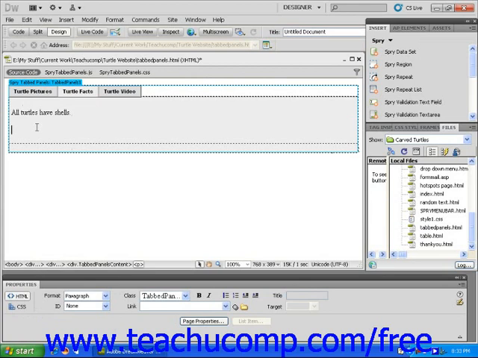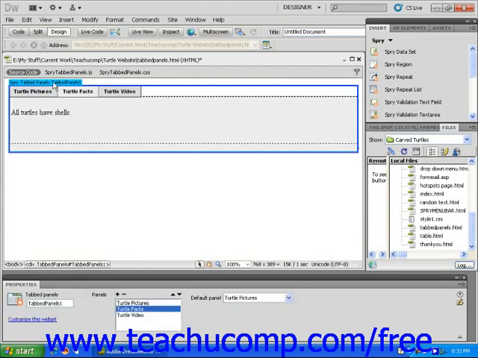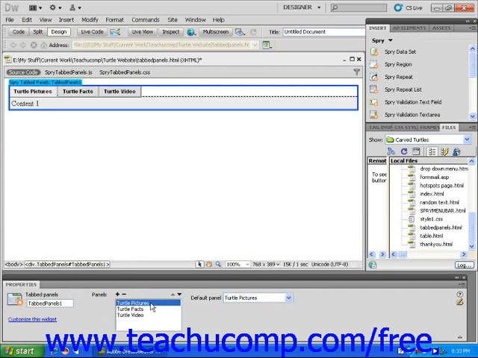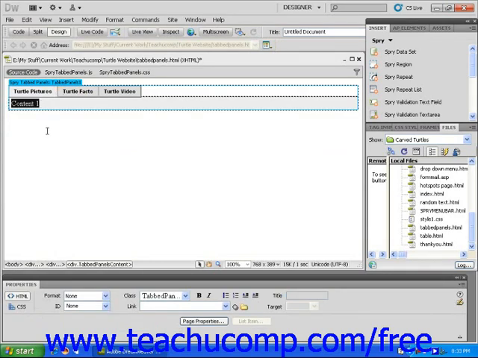I can also add an image to this tabbed panel. Again, I click the outside of the tabbed panel to select it as the active element on the page. Then, I click to highlight Turtle Pictures in the Properties Inspector. I'm going to click and drag to highlight Content 1, and then I'm going to get rid of that text by hitting the Delete key on my keyboard.